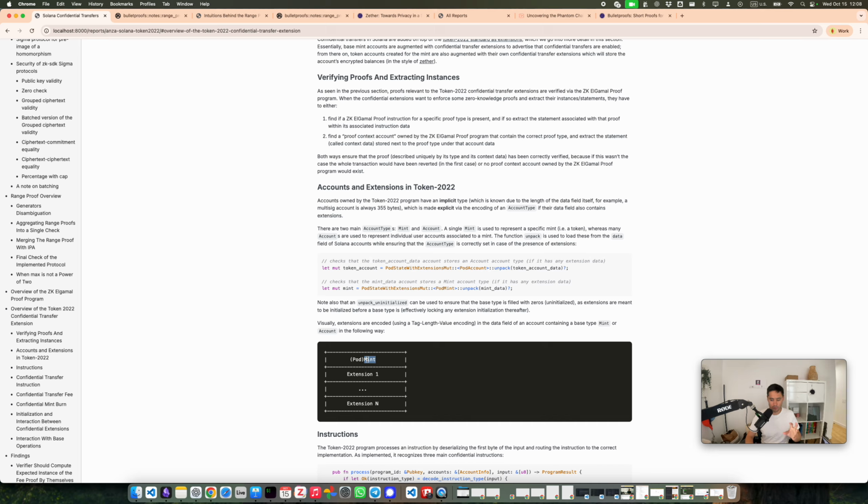And so what you do is that you allocate that account with the right size, with the right rent, and then you assign that account to the Token 2022 program, so that the Token 2022 program can own that storage account. And then it will use the data field of that storage account for storing either the mint or your token account. And so the data field will always look like a mint or an account, and then extensions using this TLV (tag, length, value) encoding, where you have a tag, then you have the length, and then you have the data, and then another tag, then length, then data.